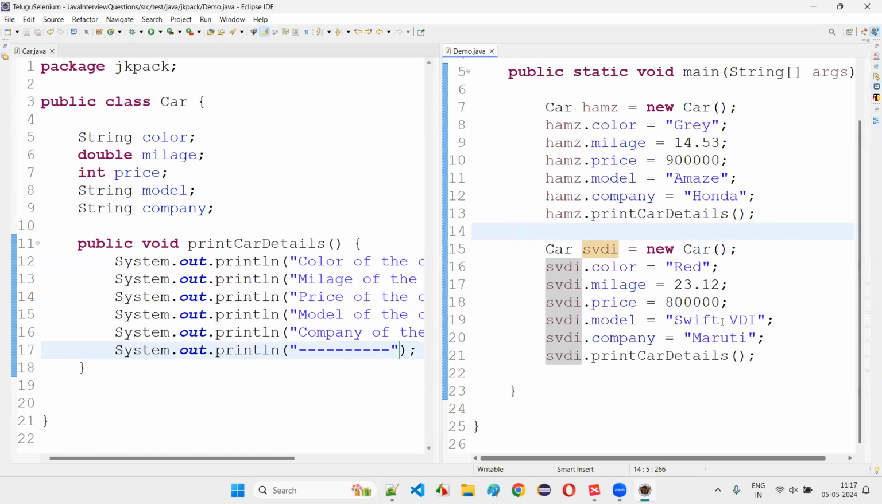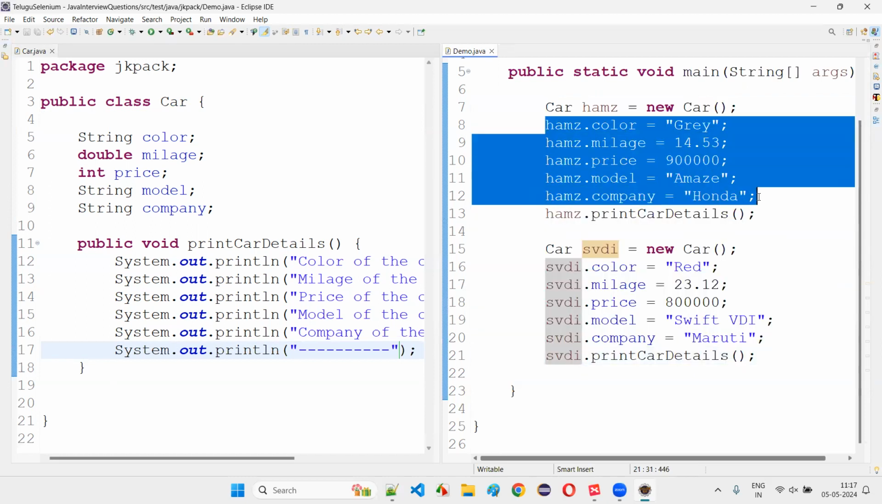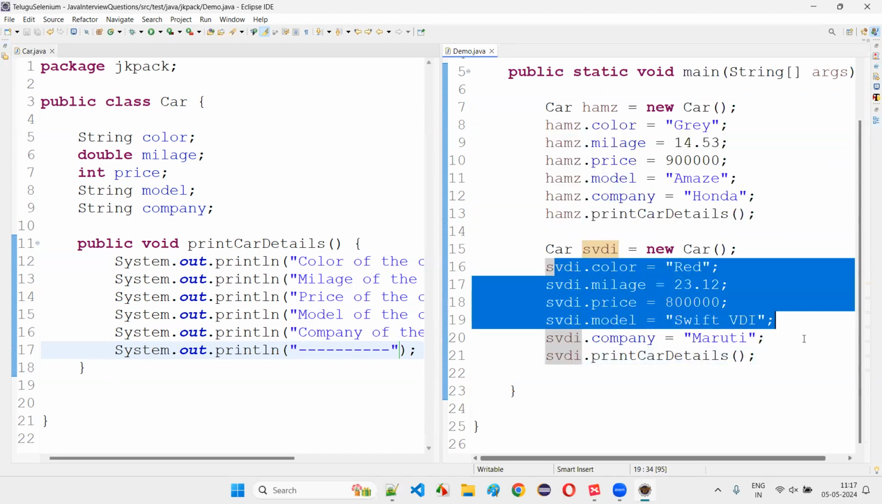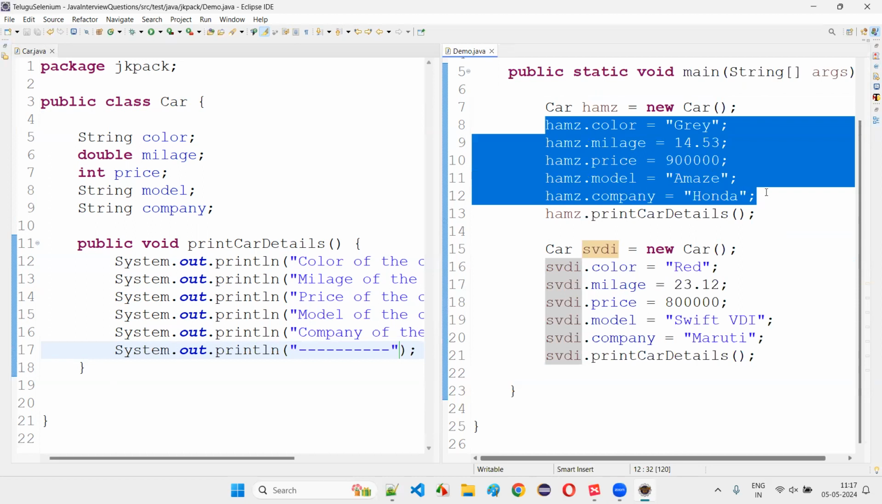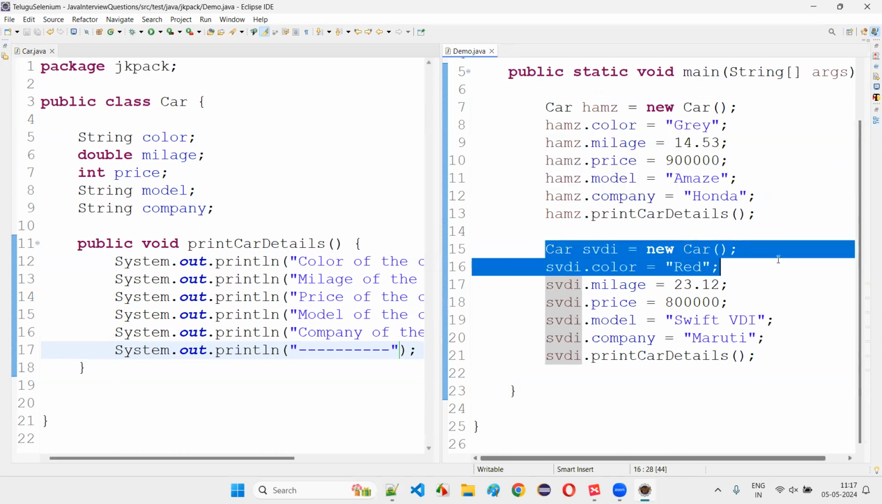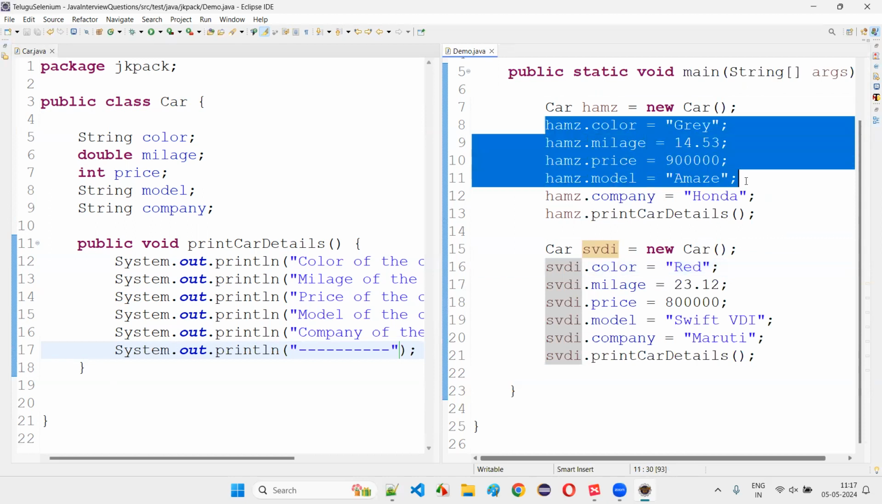That's good. Now, if I create 100 objects, how many times do these statements need to be written? For every object, I have to write 5 statements for initializing: 1, 2, 3, 4, 5. That means 100 objects means 100 into 5, 500 statements I have to write. That's a very hectic task. I don't want to write this many statements.